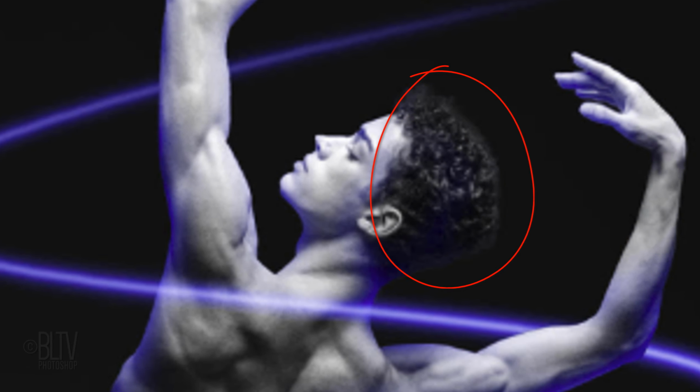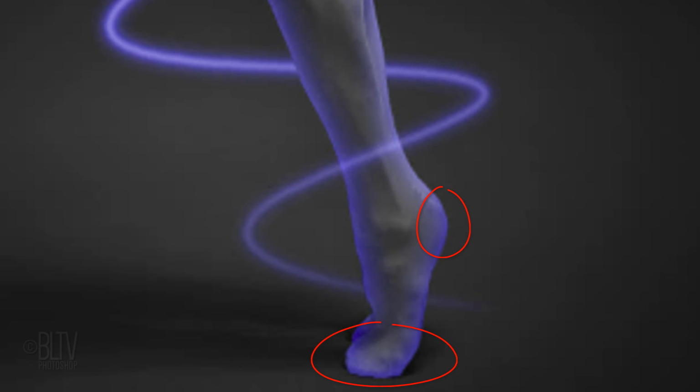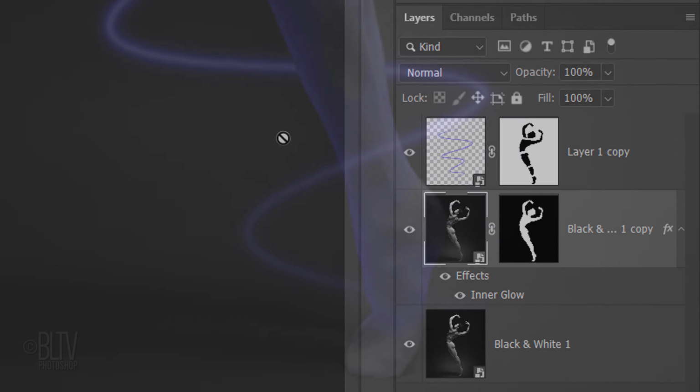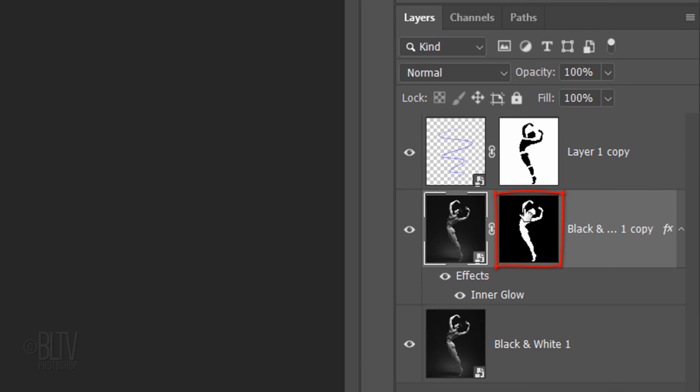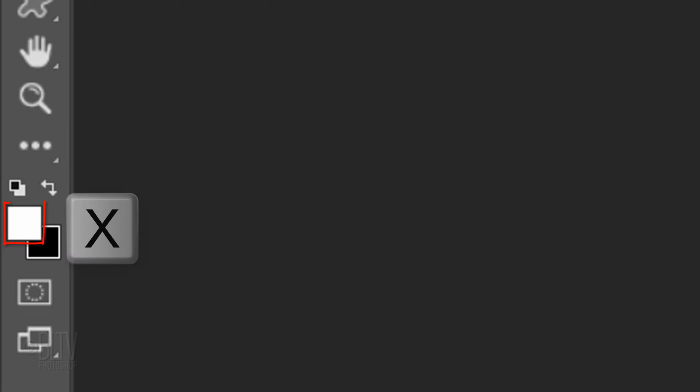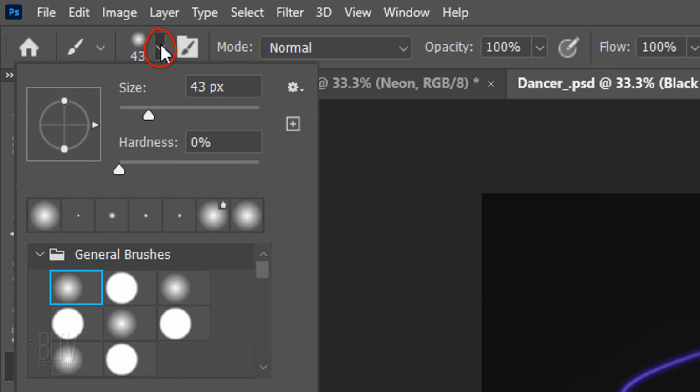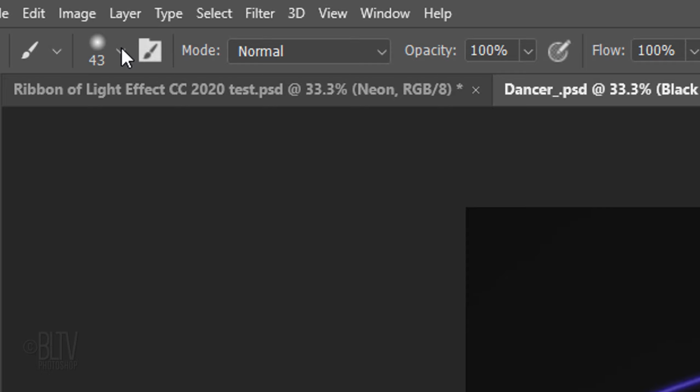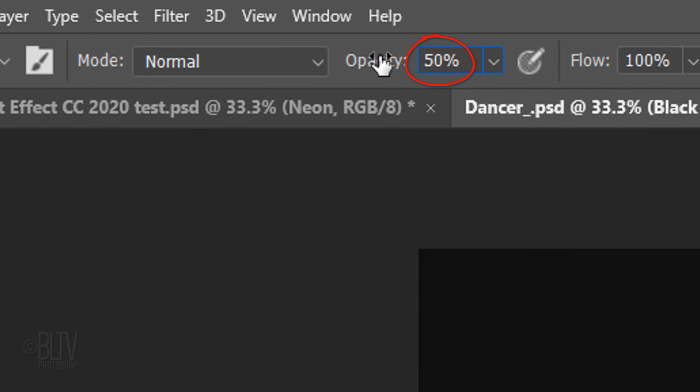Next, we'll hide the light on parts of the body that shouldn't be illuminated as much, like the top of the head and the bottom of the feet. Make the layer mask of the middle layer active. Since we'll be brushing black over this layer mask, make your foreground color black. Open the brush picker. Make sure the hardness of your brush is 0% and reduce its opacity to 50%.